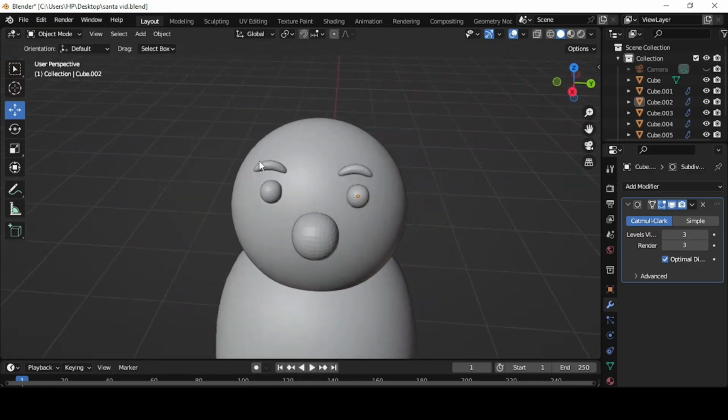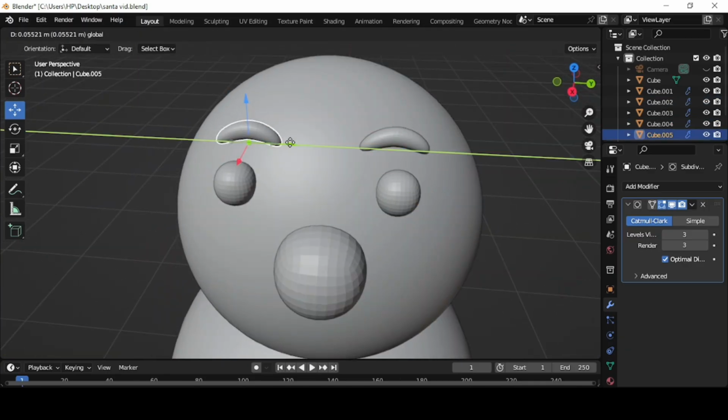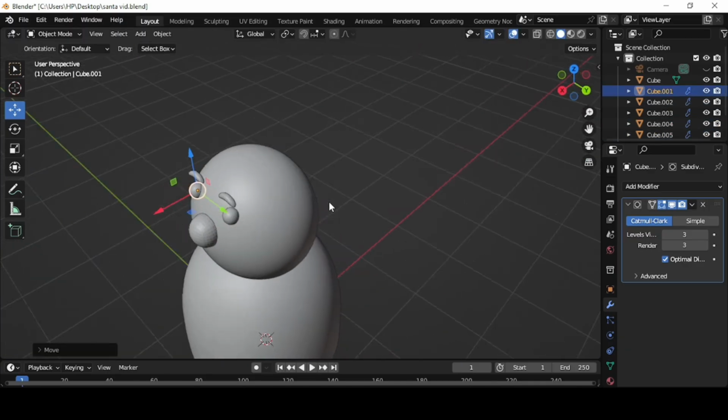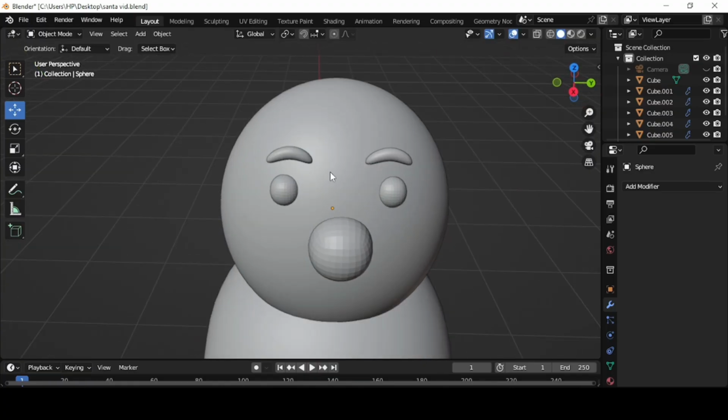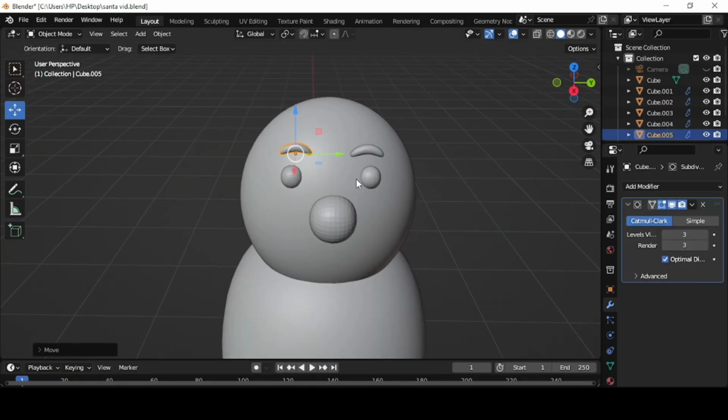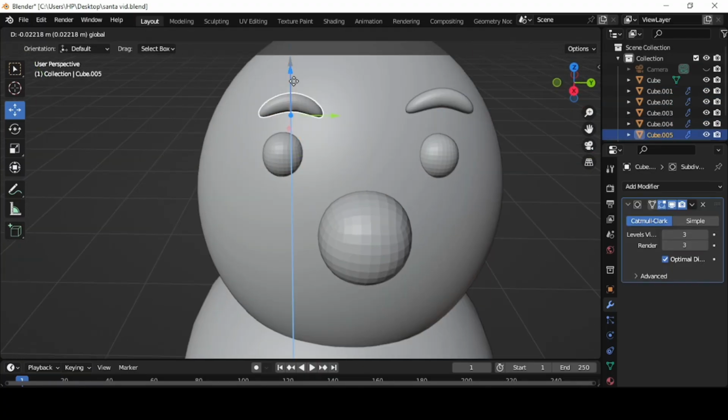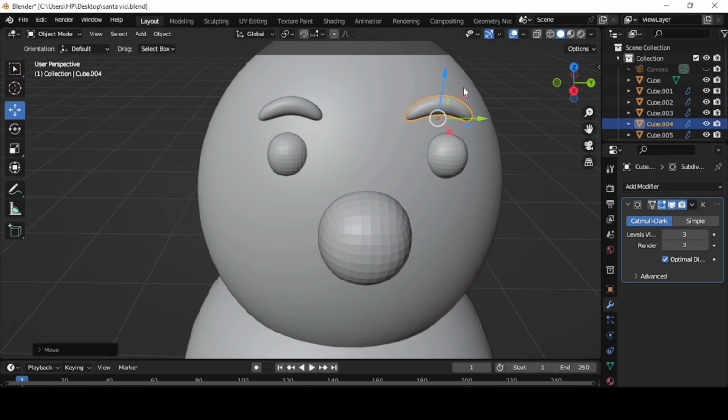Now looking at it from the side, you could see the brows were not sitting on the face. So bring them in a bit and scale the face up on Z axis. So just keep adjusting it till it looks good.